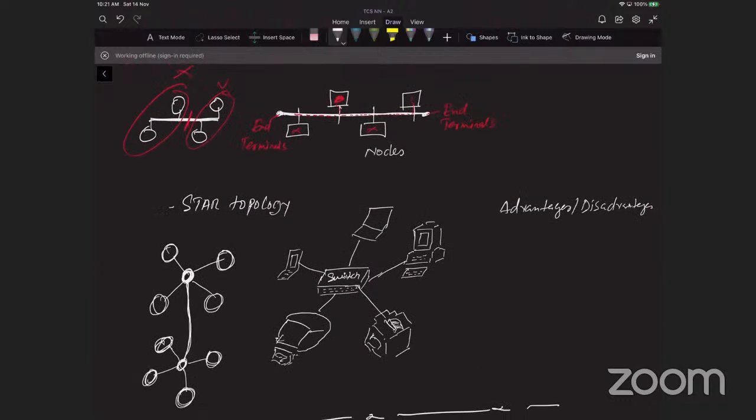Like this, I told you that this is a switch. This is a switch. By using packet switching. So switch is always using packet switching to receive, process, and forward data to the destination device.